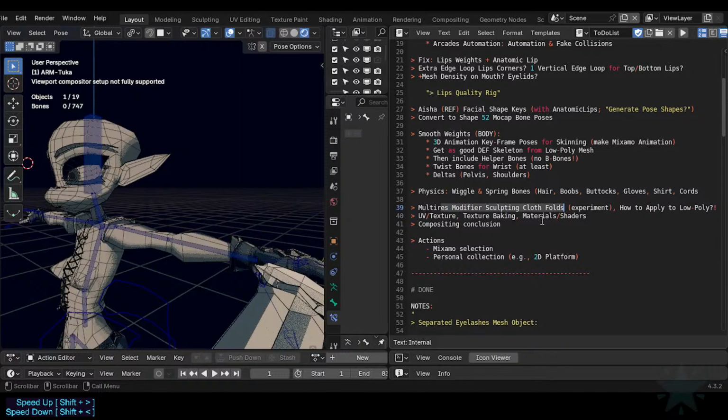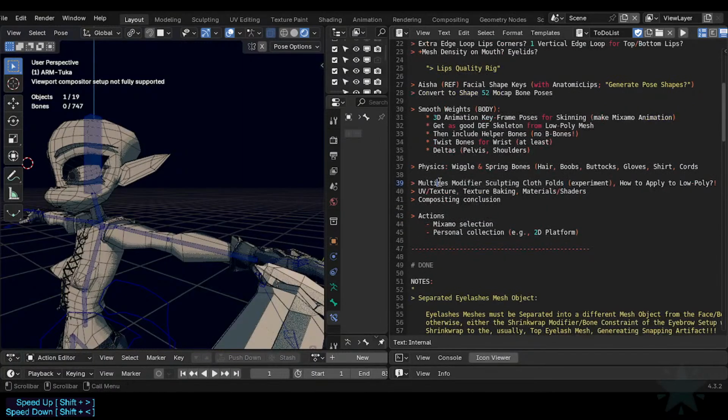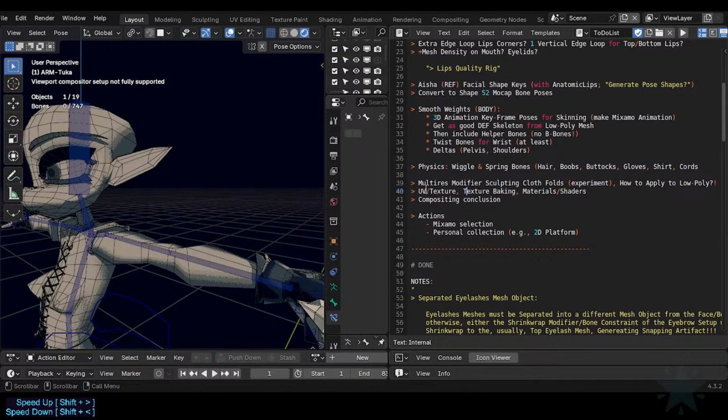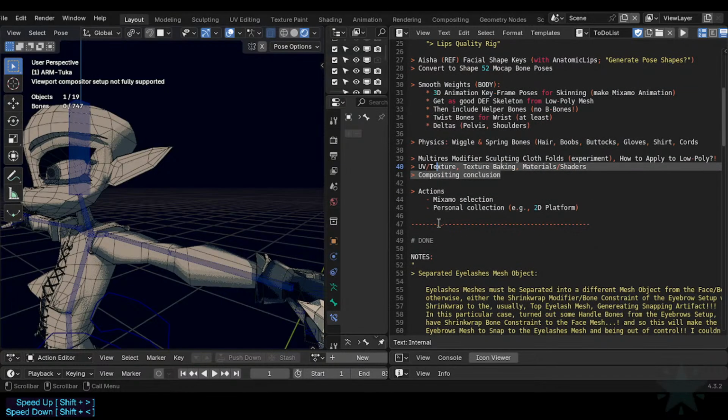Then we have some improvements on the cloth and the UV texturing, unwrapping, texturing, texture baking. Yeah, some materials. There's not a lot of stuff here. It will be simple, but a little time consuming. Less than 1 day, I think. And compositing, conclusion. Yeah, and then actions.